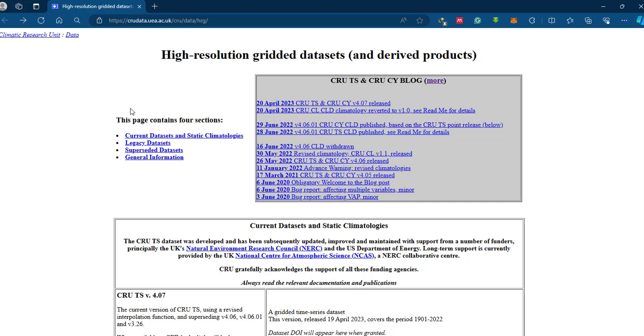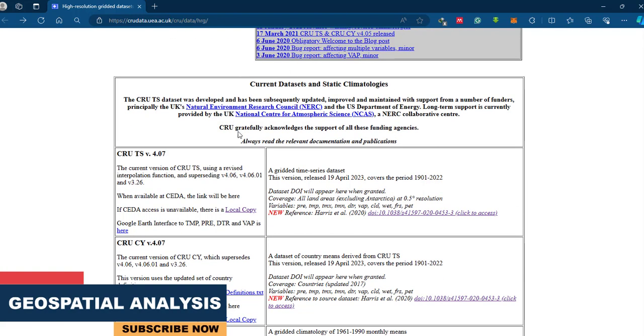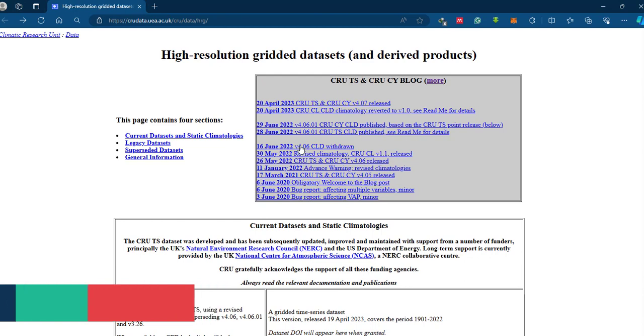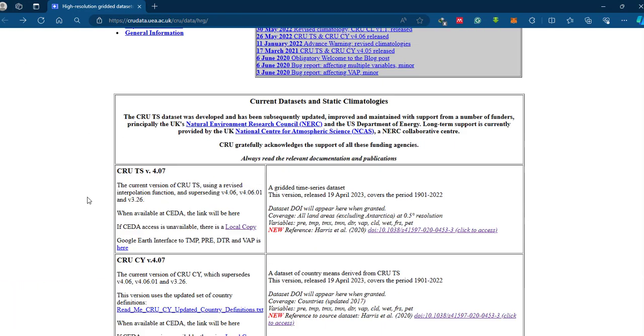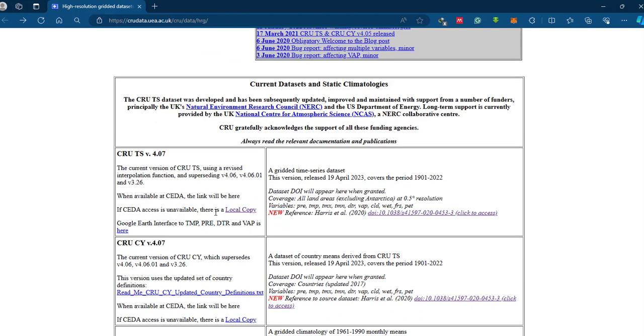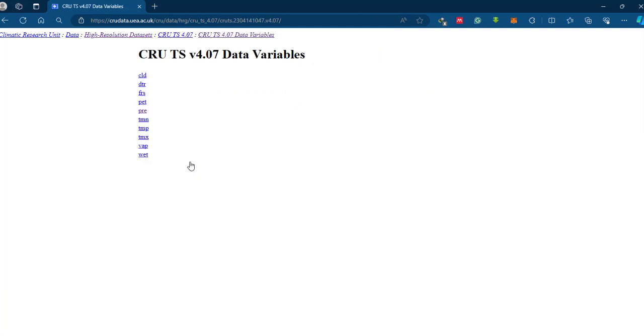To download the data, just go to this website. You can get the link from the video description, and there is some description about the data, and also blogs about this rainfall data. To get the data, click this local copy link, then select this file. Here there are variables, and we are going to download precipitation, so just click pre.